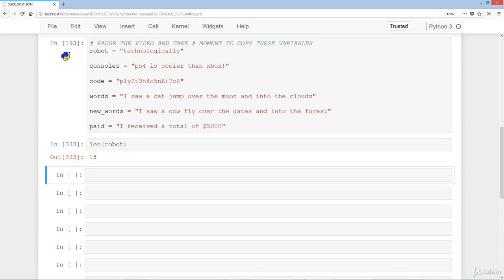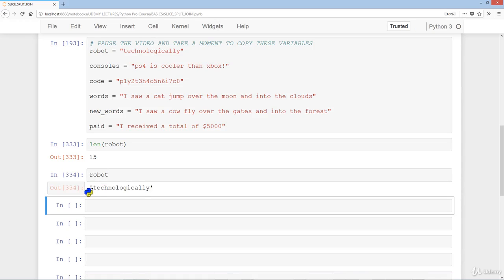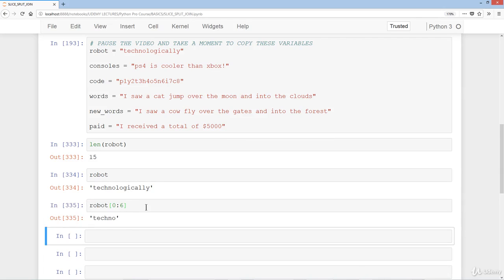Technologically. Right, so let's say I want to get from the robots technologically here, I want to have techno. So as you can see, we have the word techno inside technologically. All I can do here is, let's say, robots, and I'm going to have 0 colon 6. This is a slice. So we sliced it and we got our word techno here.